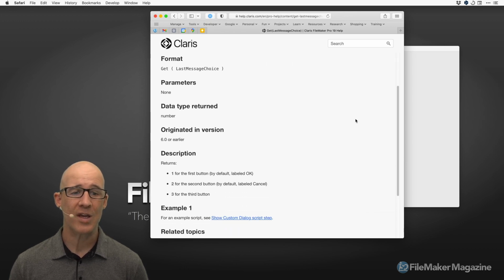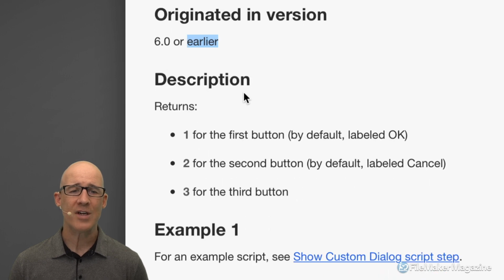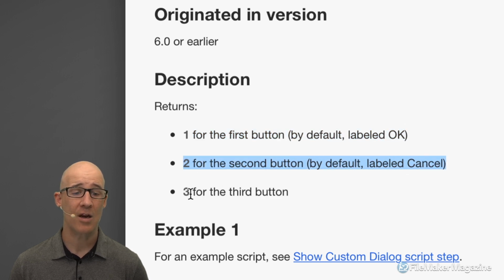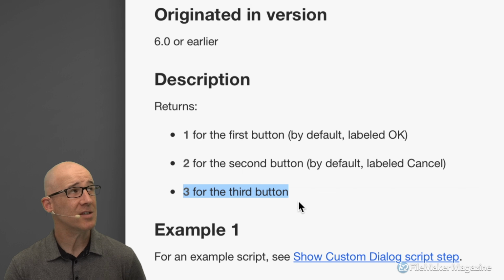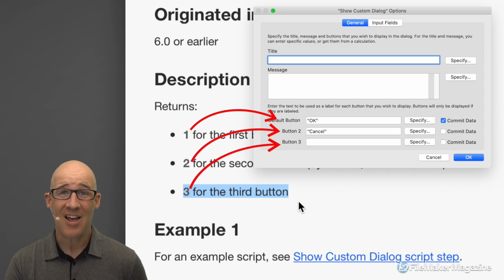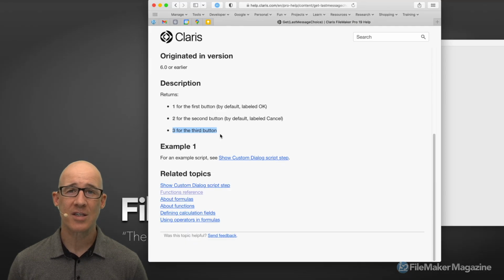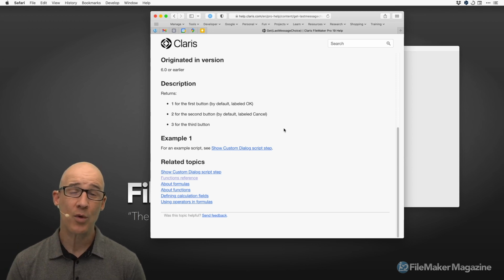So as we scroll down here, we can see that this originated in FileMaker 6 or earlier. I haven't even noticed that about the documentation, but quite simply, there's our description right there on screen. 1 for the first button, by default labeled OK, 2 for the second, and 3 for the third. Now, this is pretty easy because there we go. There's the dialog and there's the matching values right there. So it's pretty simple in terms of how this works, but there's much more to using this than just knowing what the documentation says. So let's go through an example.